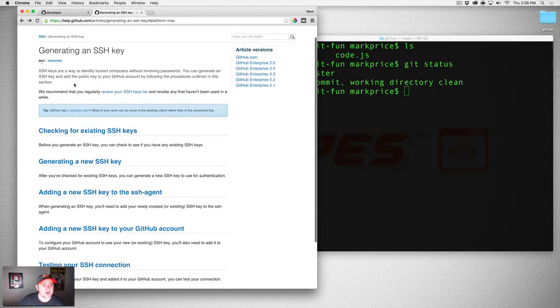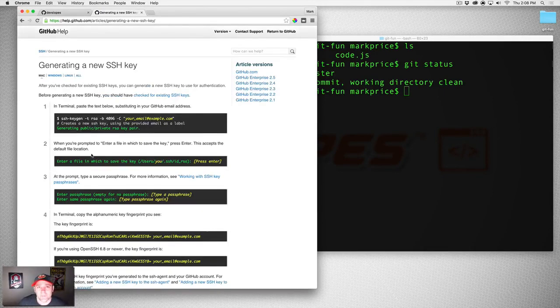SSH keys are a way to identify trusted computers without involving passwords. You can generate an SSH key and add the public key to your GitHub account by following the procedures outlined in this section. So an SSH key is a secure key that allows your specific computer to access remote servers. In this case, GitHub, its own server, so you can push and pull data back and forth from it. Again, you use those keys instead of having to type in a username and password every time.